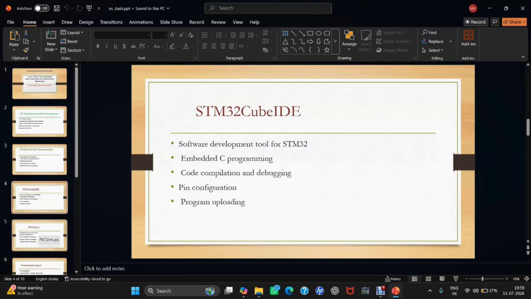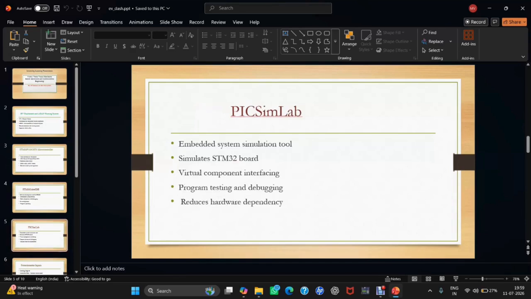Let's see the next slide. PixsimLab. PixsimLab is a simulation software used for testing embedded projects. We simulated the STM32 board like Blue Pill and connected different components like potentiometers and sensors. It helped us test the program, find errors, and verify the project without physical hardware.